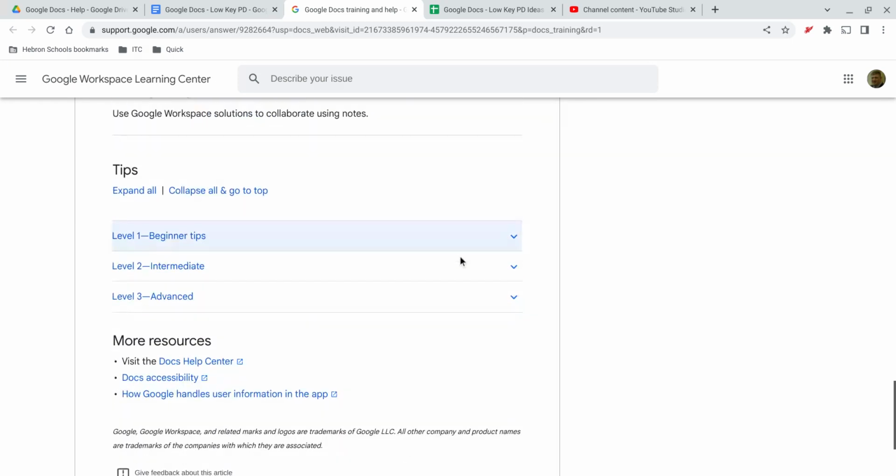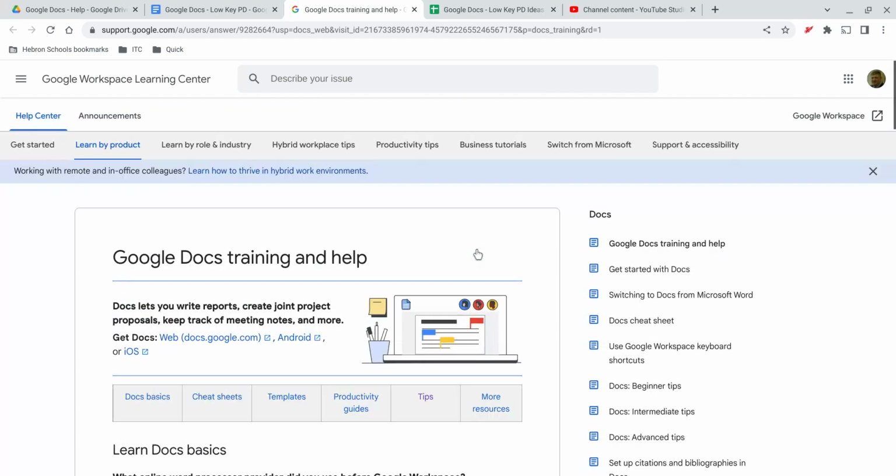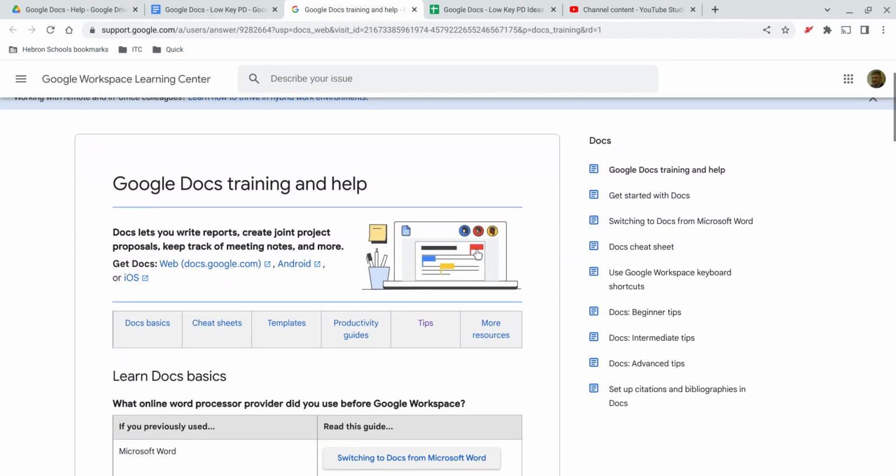At the bottom, we have tips for beginners, tips for intermediate users, tips for advanced users. Just a ridiculous amount of help that you can get if you access the training from the help menu in a Google Doc.